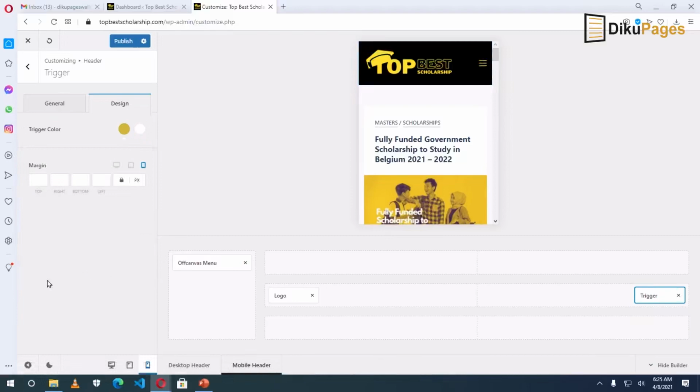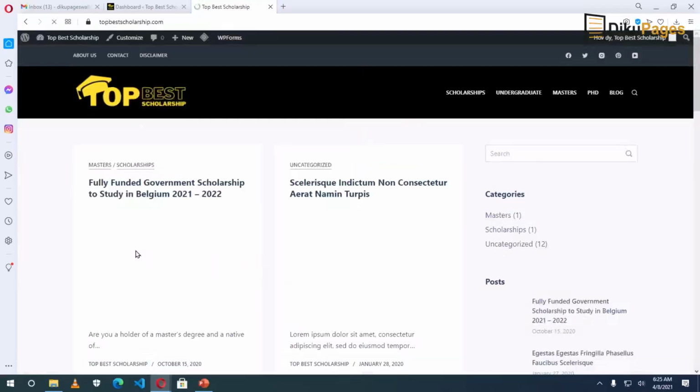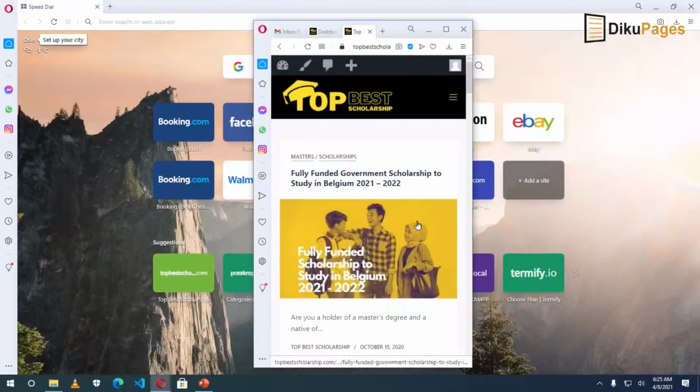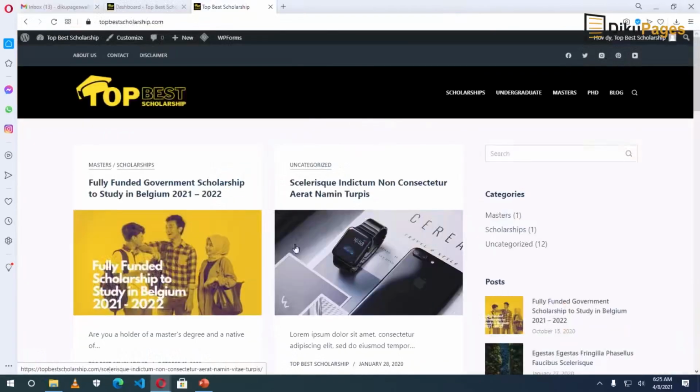Okay, that is that for optimizing for mobile and tablet. So I publish, I exit out of here. So let me see it in real life. Okay, this is cool. Perfect. Next, I'll optimize for search engine optimization.